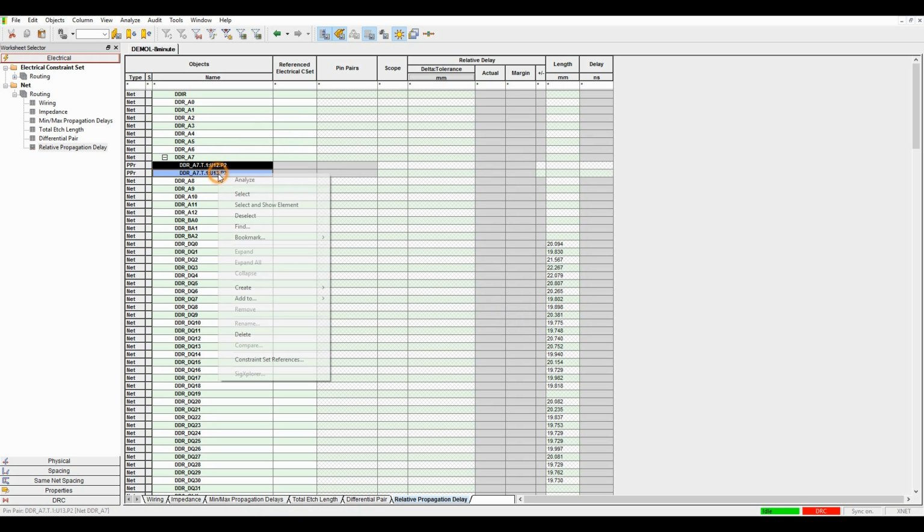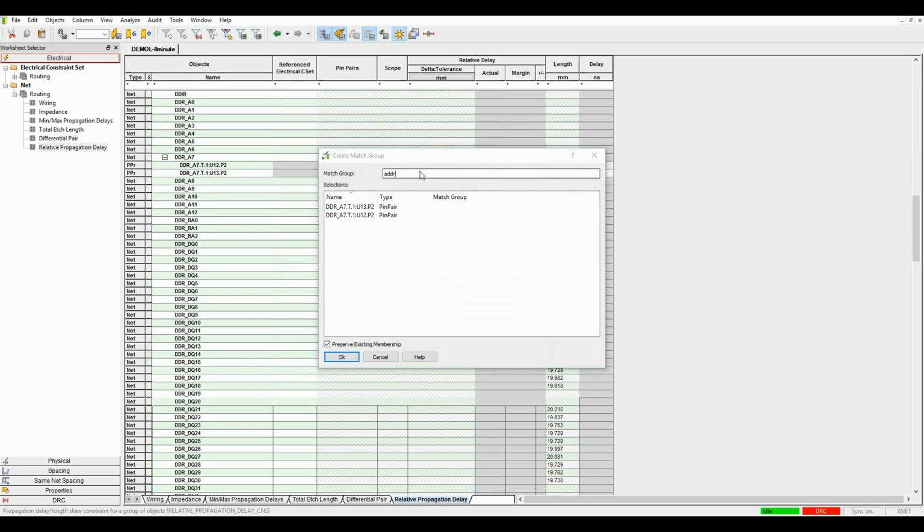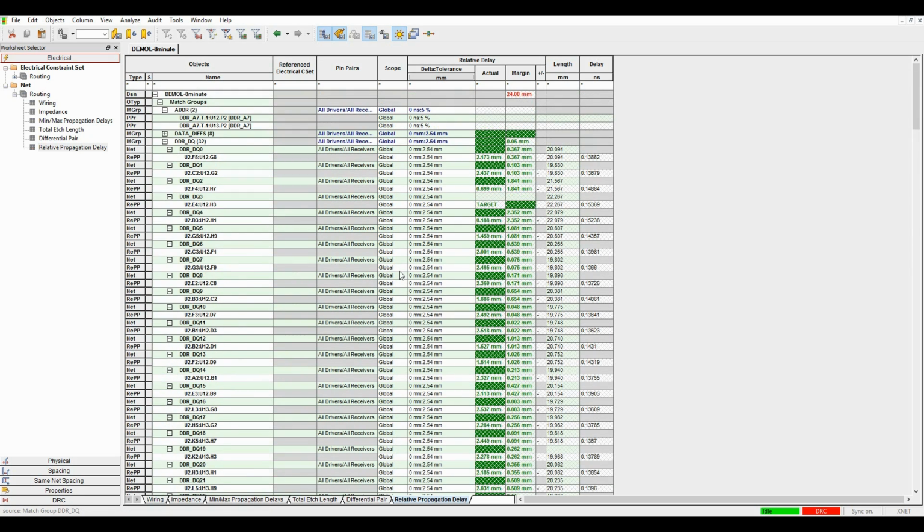Once the two pin pairs are there, I'm going to create a match group. We'll call it address. And if we scroll up, all the match groups are at the top alphabetically. So I can then specify that I want these to meet within a millimeter. We'll then analyze the match group, and you can see I need to make a change here because I've got a length mismatch.